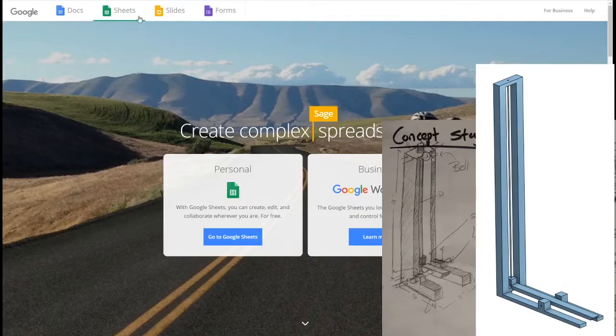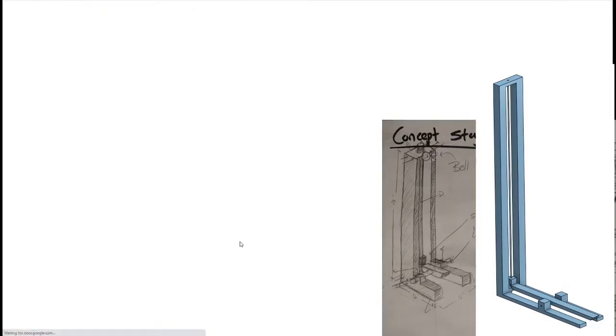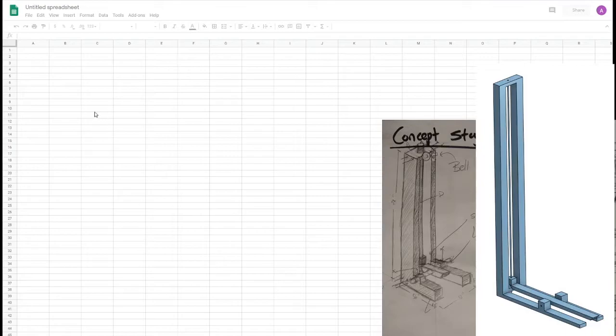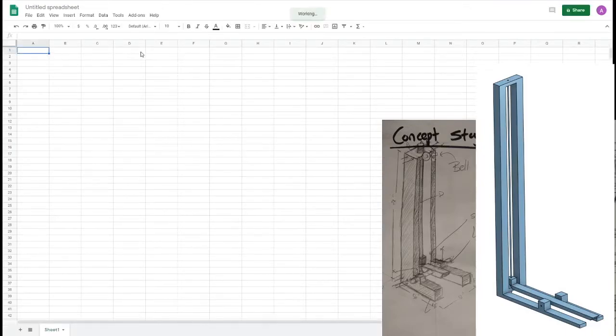So go to Google Sheets by typing in the search bar, click on the Go to Google Sheets button, and make a new Google Sheet. The first thing we have to do is establish what each section of the Google Sheets is going to do for us. The first thing we're going to have is an item image.